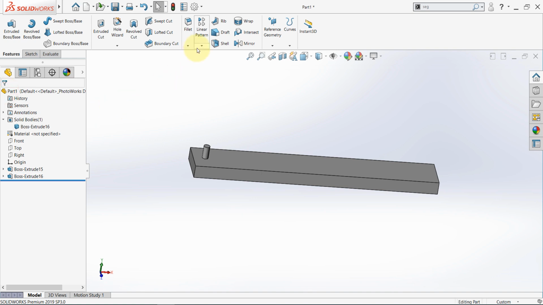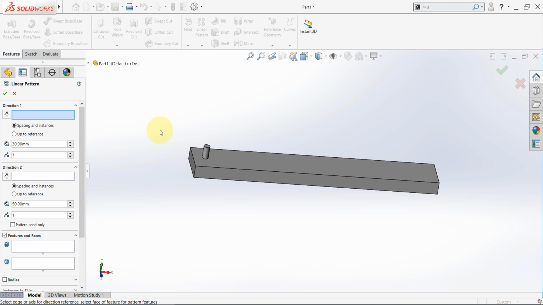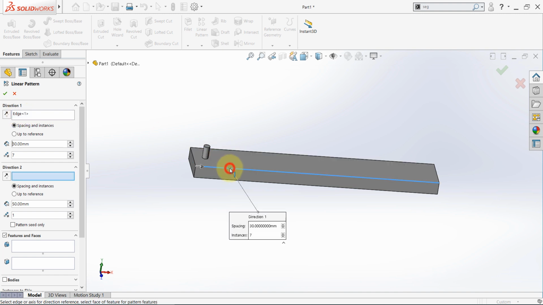Now from the ribbon, select linear pattern. As we did in the sketch environment, we need to select the direction. So direction 1 will be this edge, for example. You can define the spacing between the instances and let it be 25. And the number of instances and let it be 8.